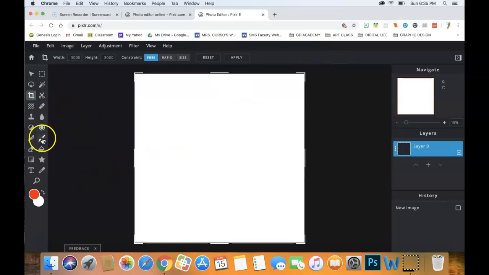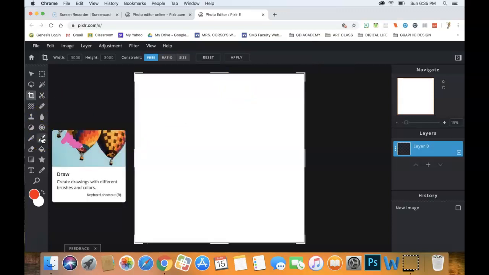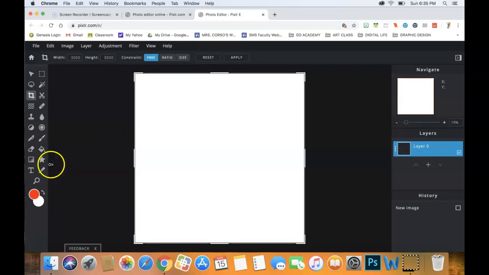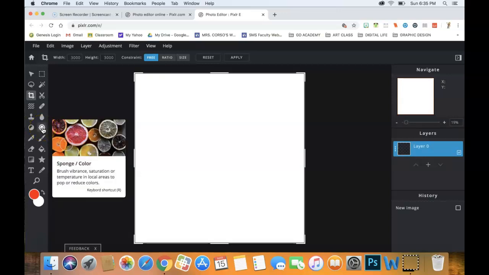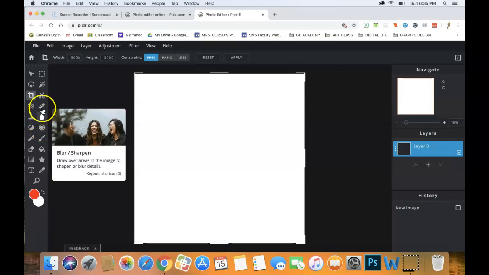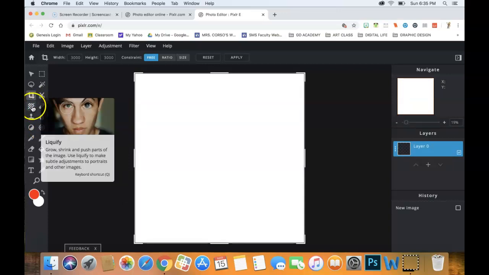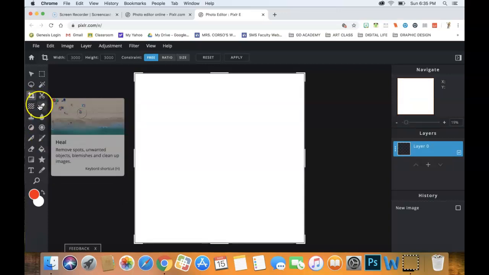So let's say that you just want to draw. It used to be the brush tool in Photoshop, but it still uses the keyboard shortcut. If you look in this window in the bottom right, it says keyboard shortcut B. Here, keyboard shortcut R.